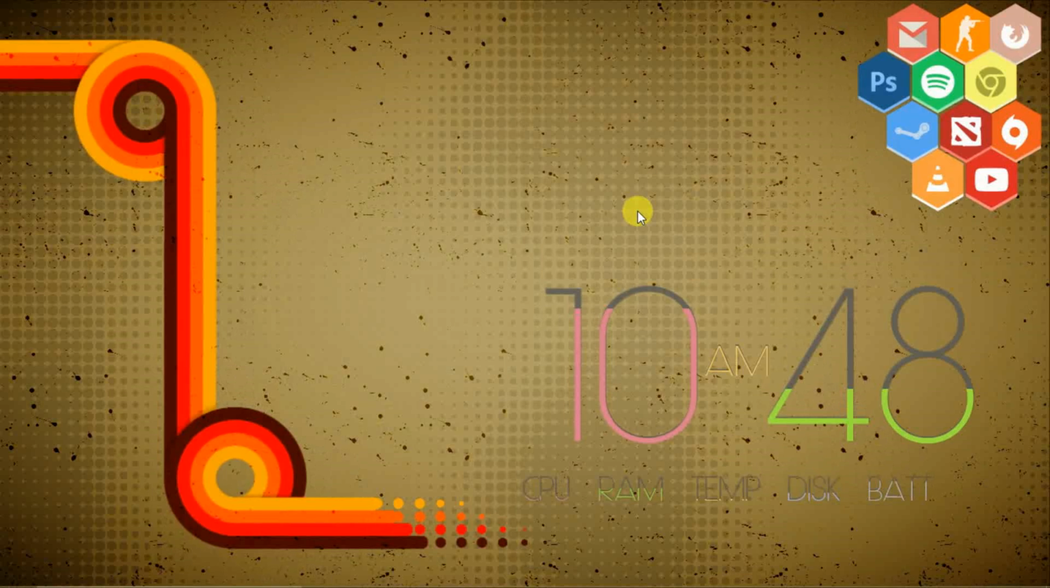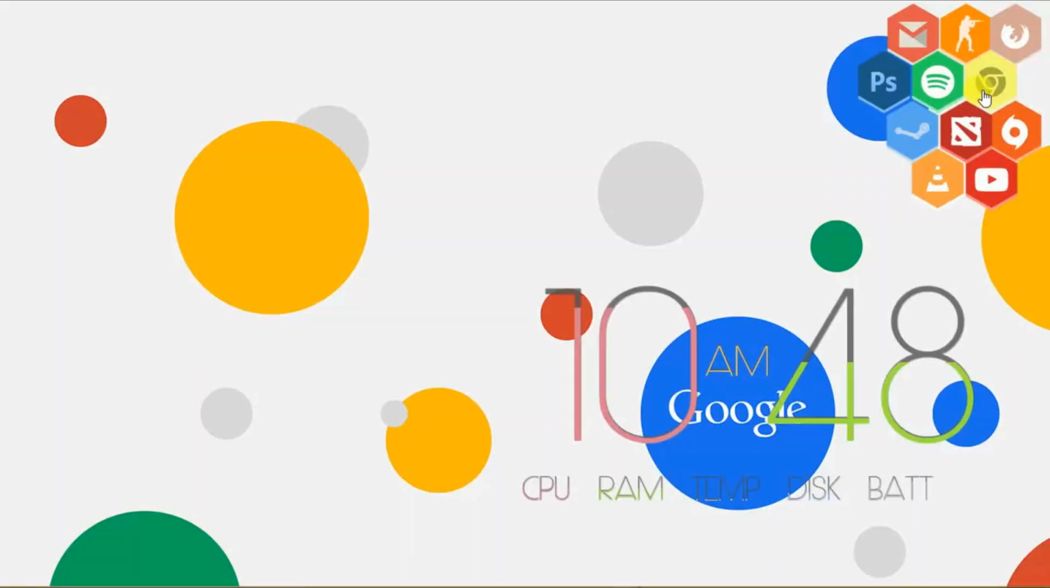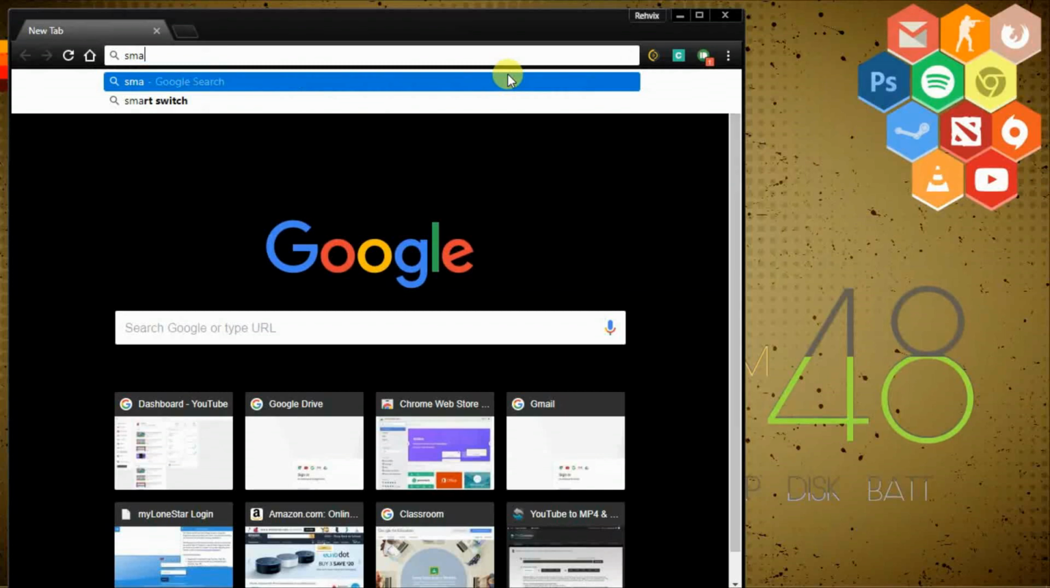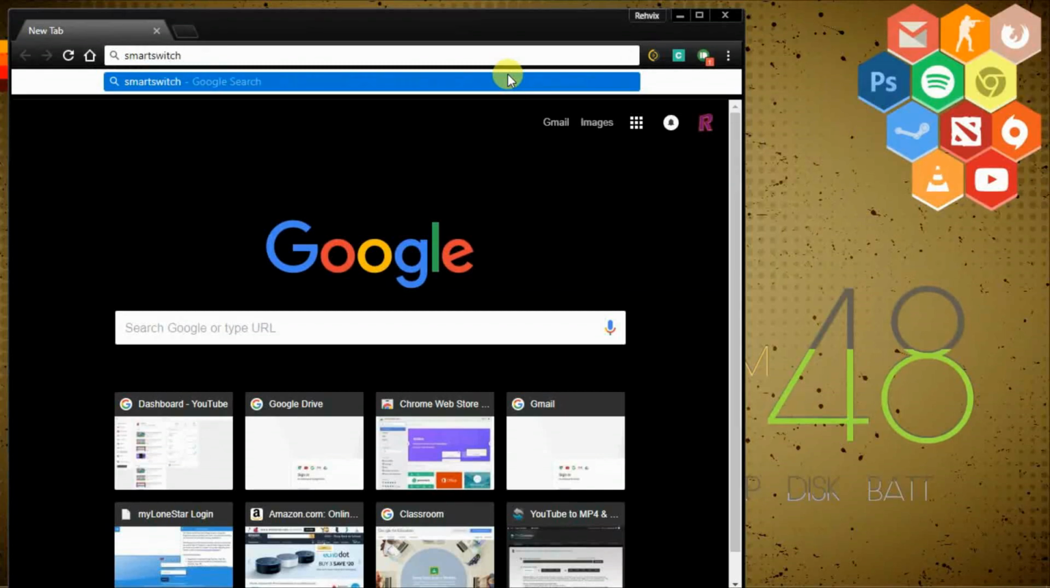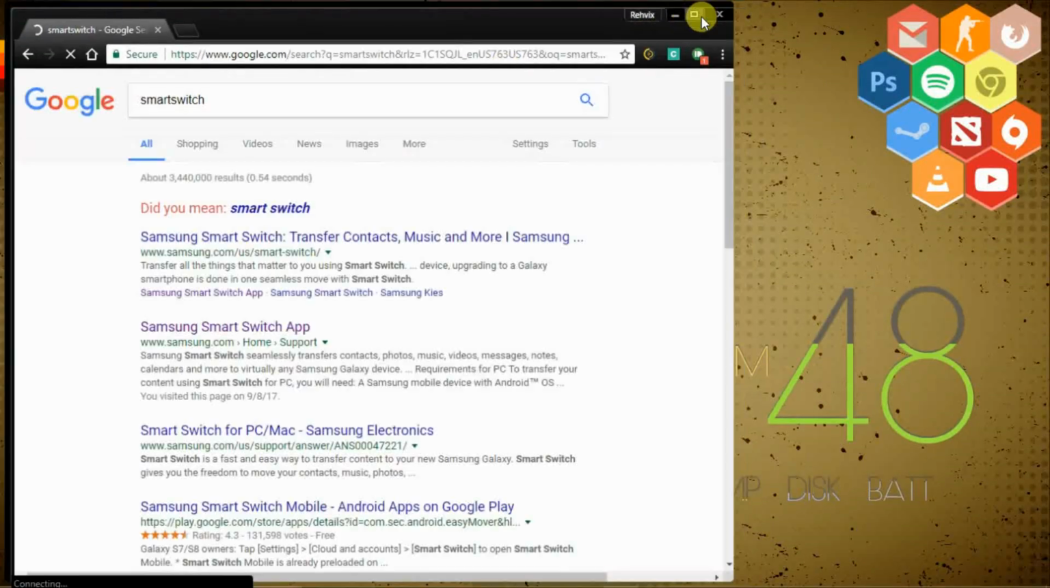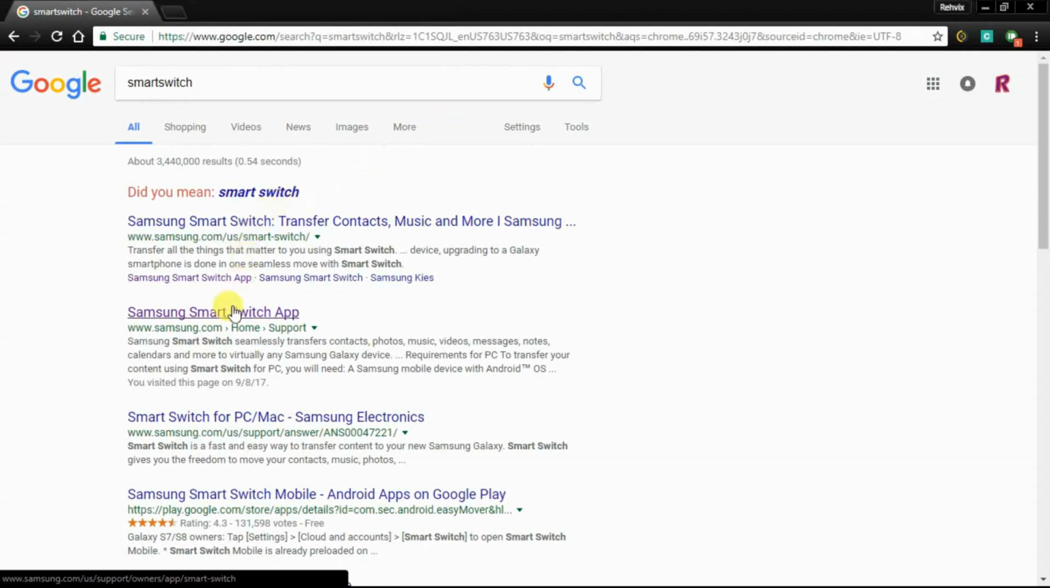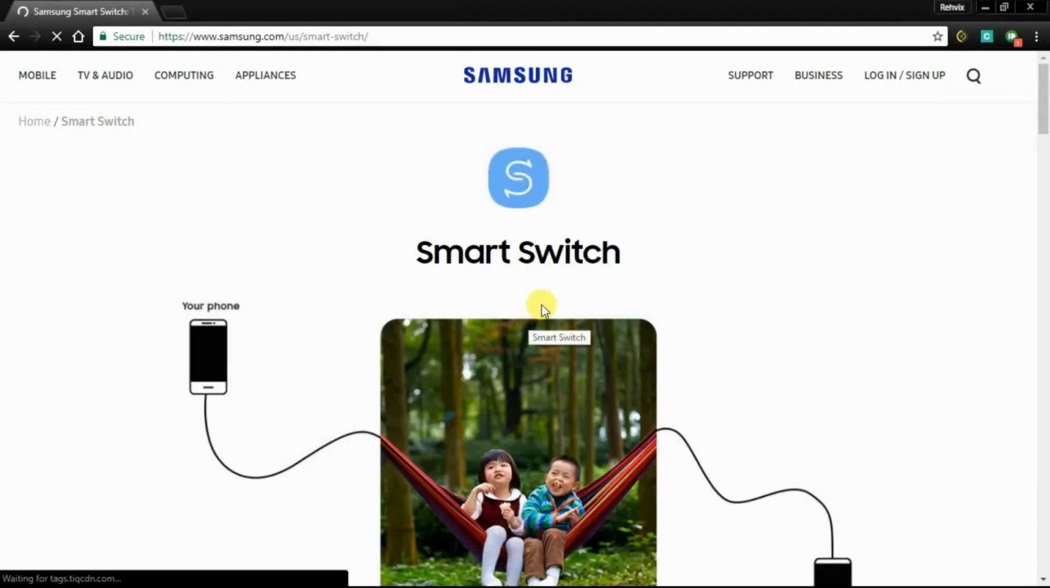To begin downgrading your device, you're going to have to back up your data. One of my favorite programs to back up your data is Smart Switch. So if you don't have that, open up your favorite browser and just Google Smart Switch. Click on the very first link so you can download it for your PC.